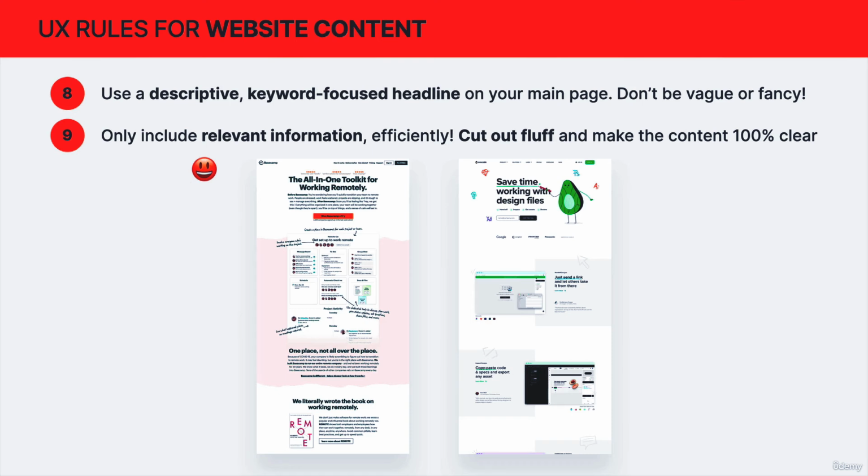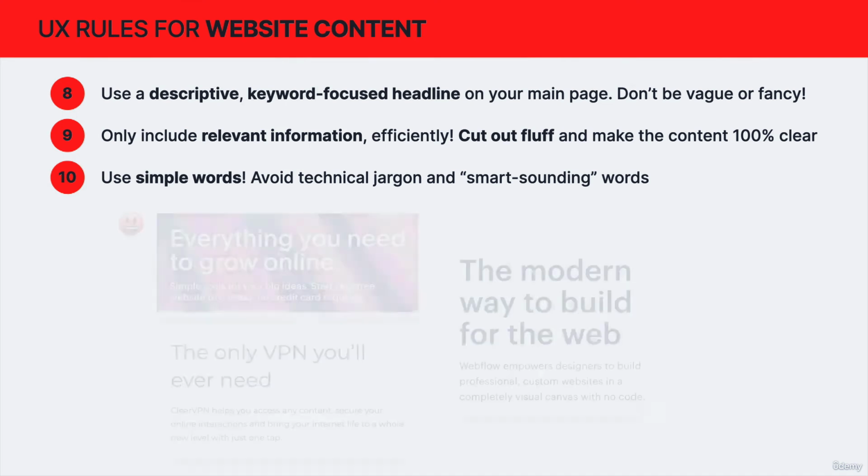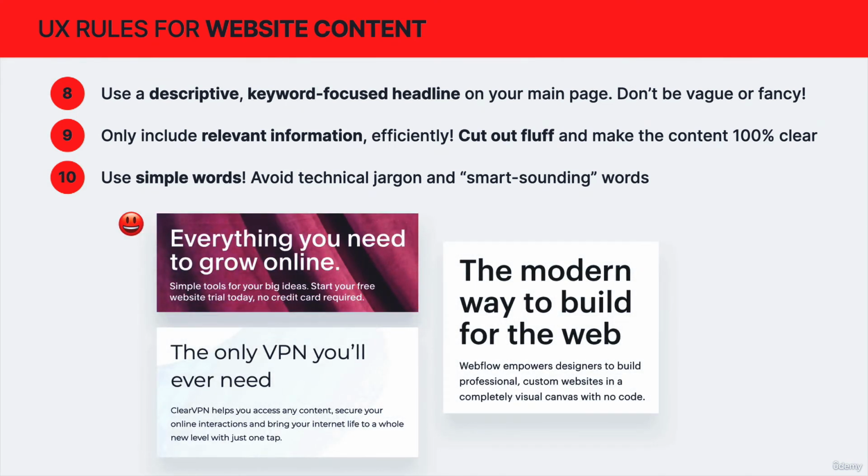And following the same line, you should also use simple words for the actual text. Everyone prefers to read text that is simple, so avoid complicated and smart-sounding words, and even more importantly, avoid technical jargon that might be relevant in your particular industry, but that your users might not even know about. Some people think that doing this makes them sound smart or knowledgeable in their field, but really what it does is confuse your users, and you don't want that.